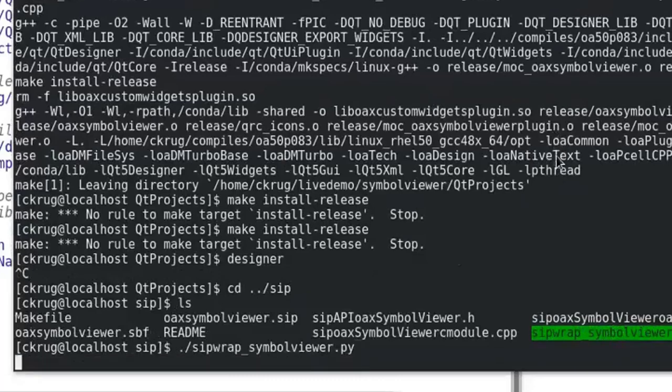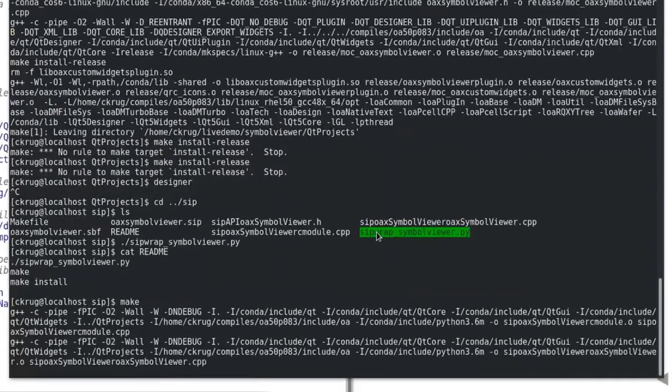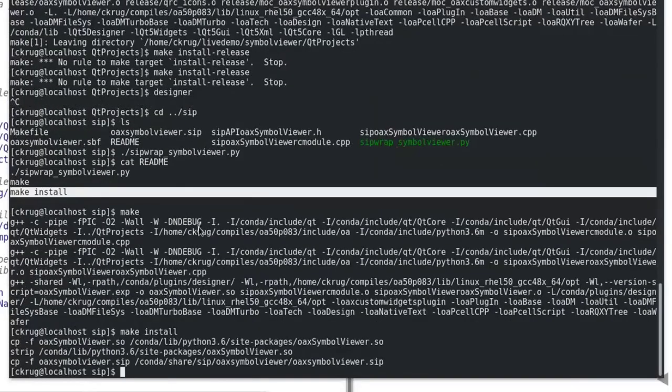And so all this is over in this directory. So here's that file. When we call this, it generates the makefile. And then from here, we make it and install it.